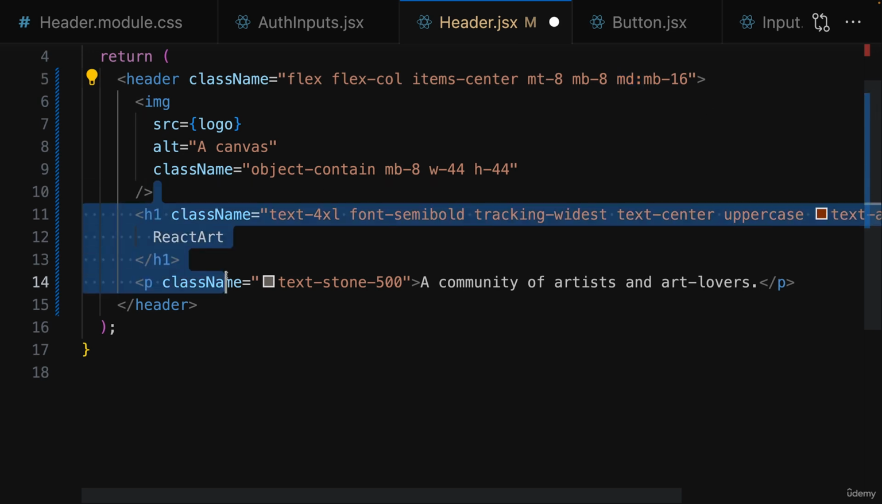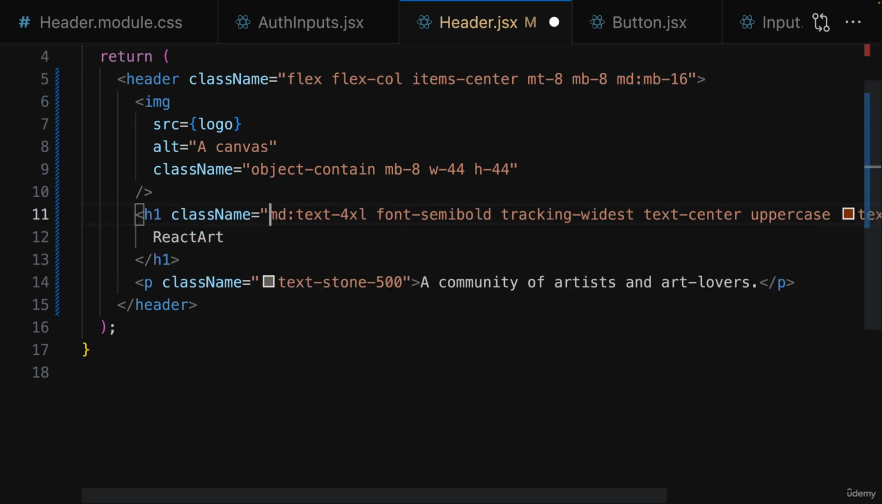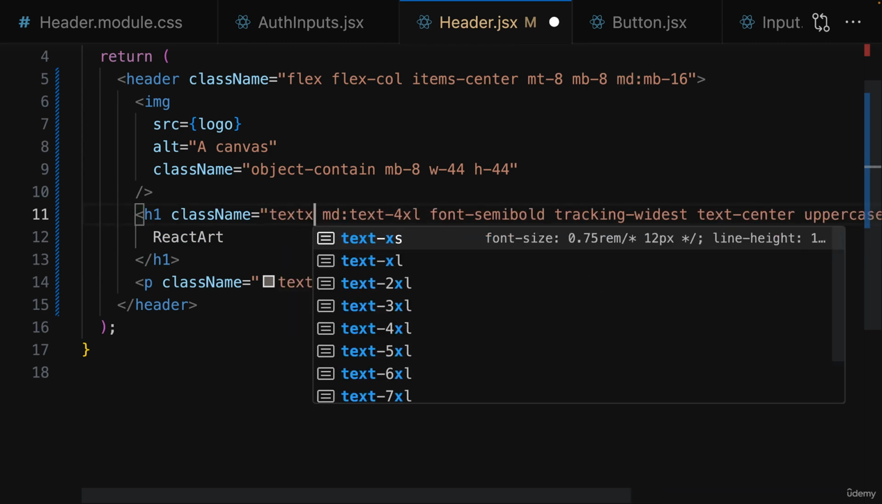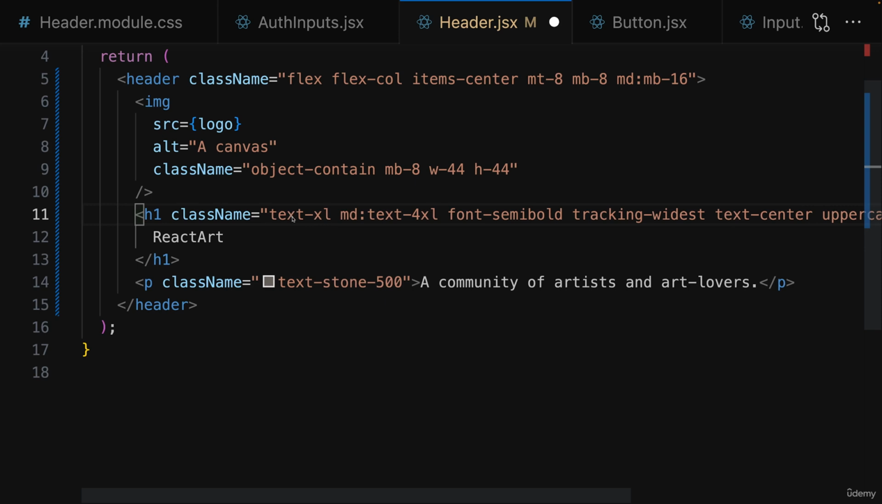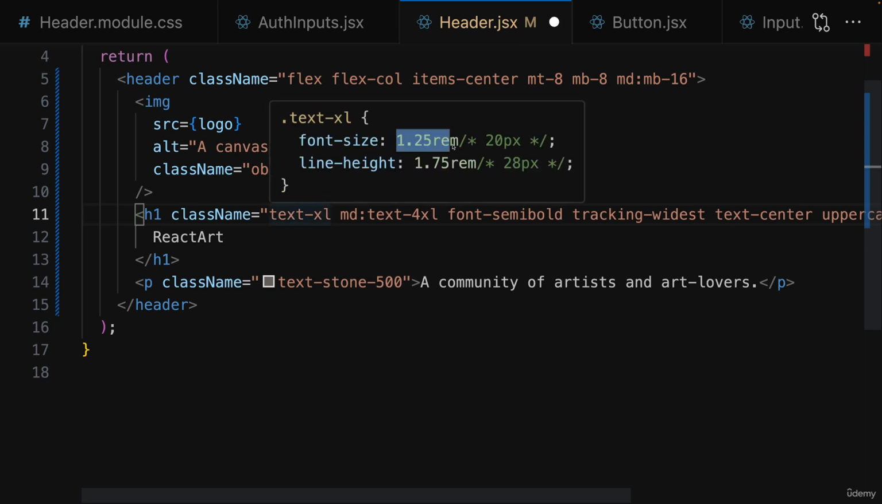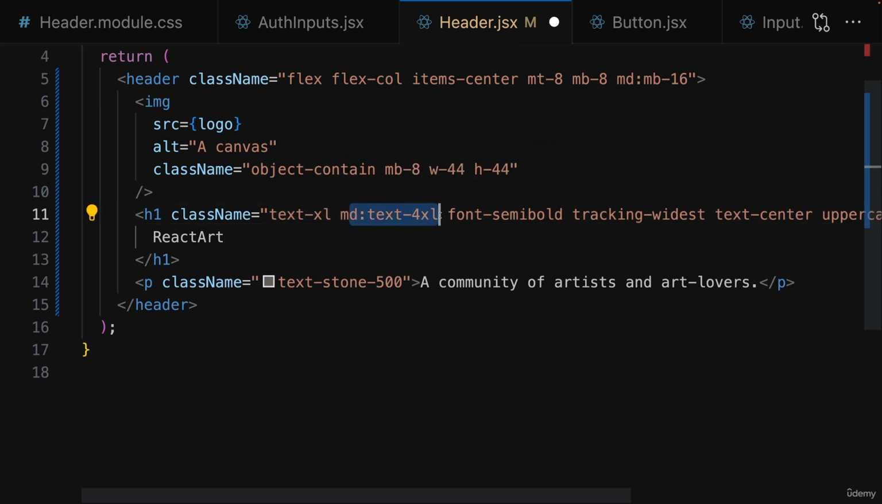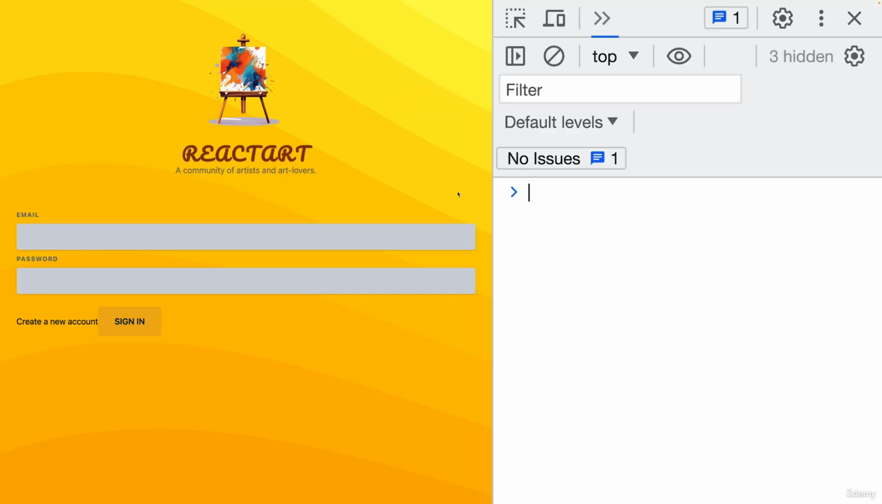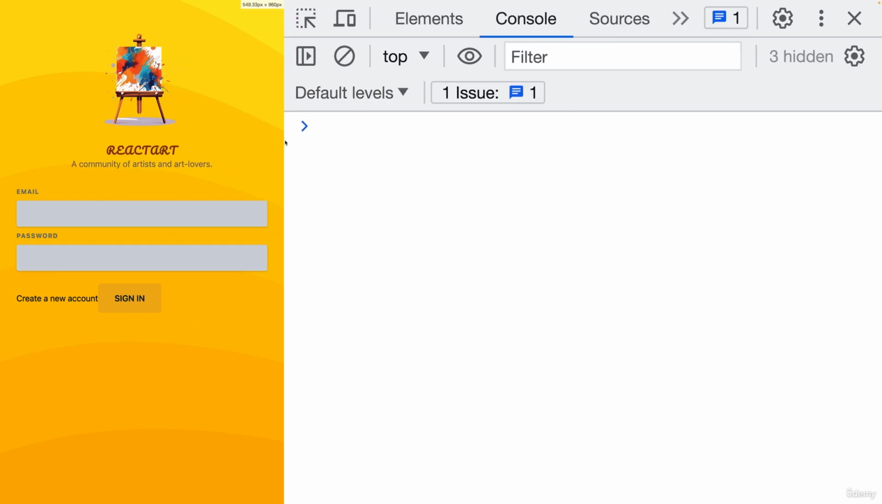And the same can be done here for the h1 element. We can use this big text if we have at least a medium-sized screen. Otherwise, we could apply the text XL utility class, which still sets up a large text, but not as large as it is with text 4XL. And therefore, if I save this, it looks exactly as before, but if I shrink my screen, you see the text gets smaller and the margin here below the header also got smaller than it is on bigger screens.